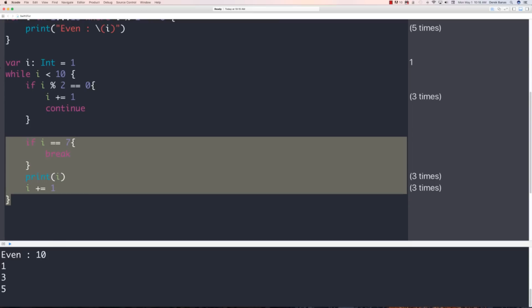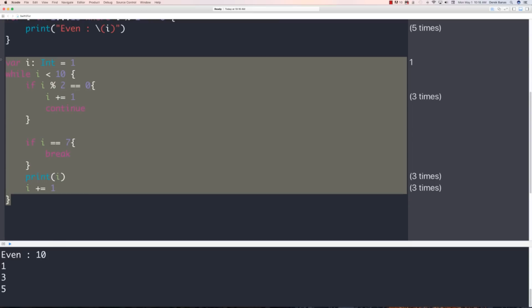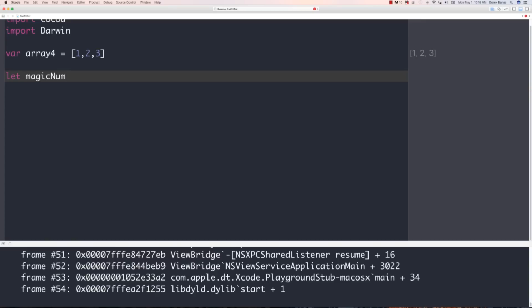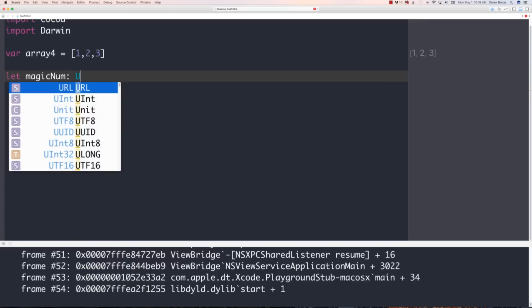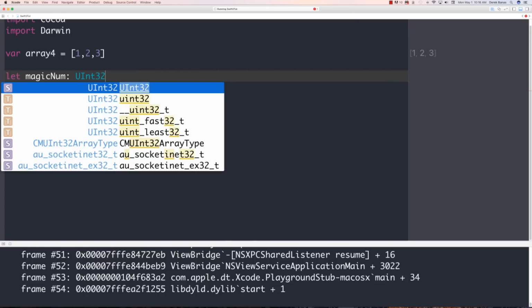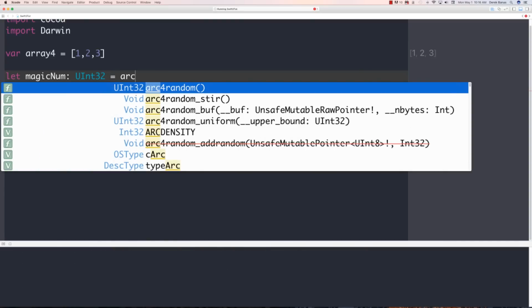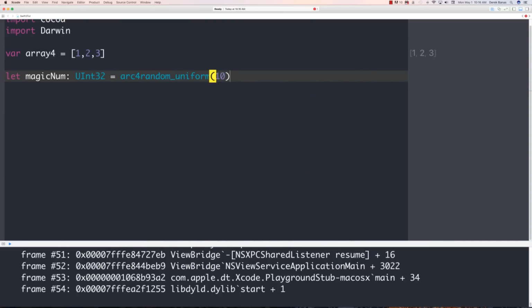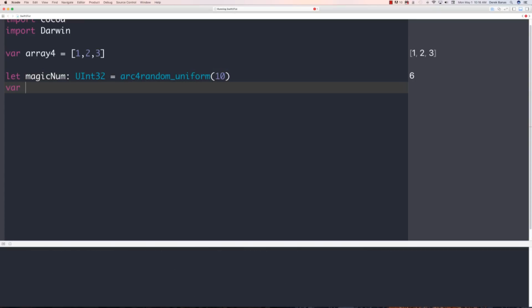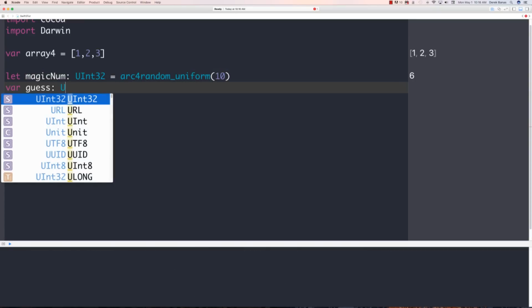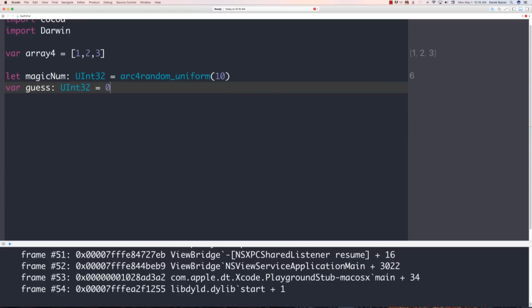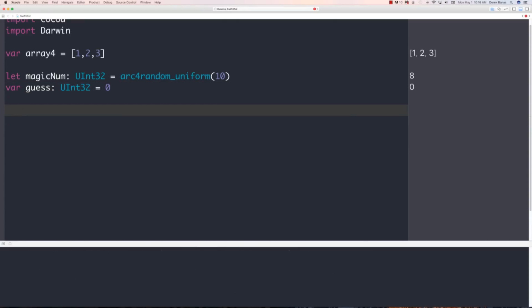All right, so that's a rundown of while loops. Why don't we take a look at repeat whiles? All right, so let's do something a little bit more interesting. Let's generate a random number. How you do that is, I'm going to call this magicNumber, and this has to be an unsigned 32-bit integer, and we're going to call arc4random_uniform with 1 through 10 is what we're going to be searching through. And then we're going to say guess, and this is going to be an unsigned 32-bit integer as well. And then we're going to say our first guess of what this random number is, 0.